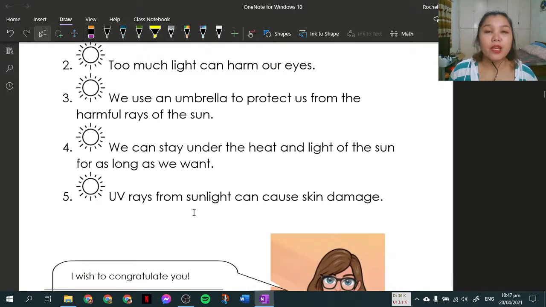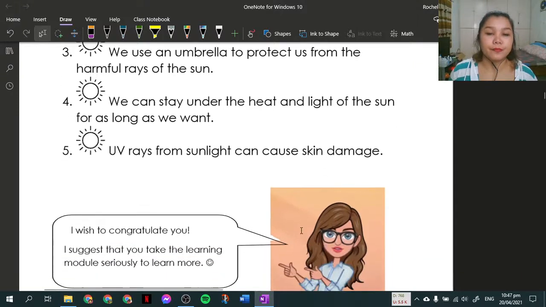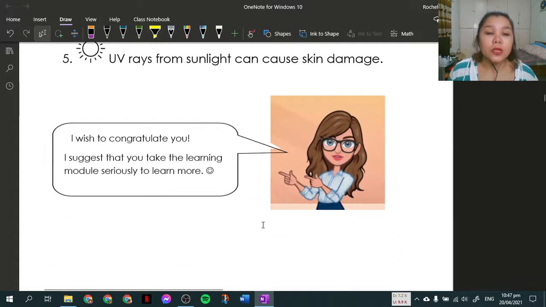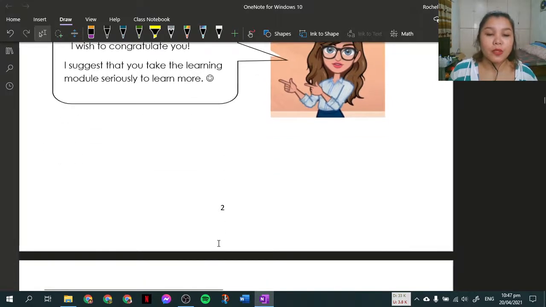Number 5, UV rays from sunlight can cause skin damage. Okay, if you're done, I wish to congratulate you. I suggest that you take the learning module seriously to learn more.